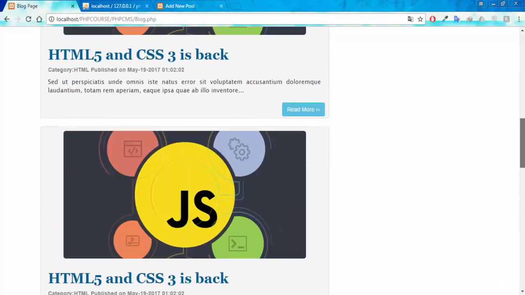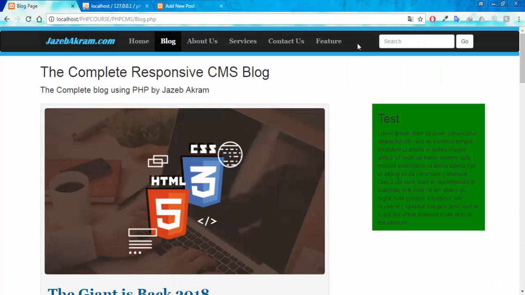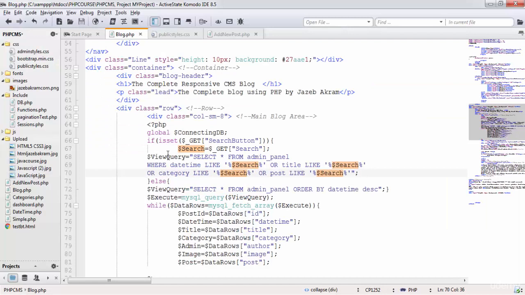So it means that this search button is working perfectly. So we did just the simple thing here. We said that if this search button is set, then our query will be this one, and if this search button is not set, else we are going to make this view query. And this is the ending of this else right here.